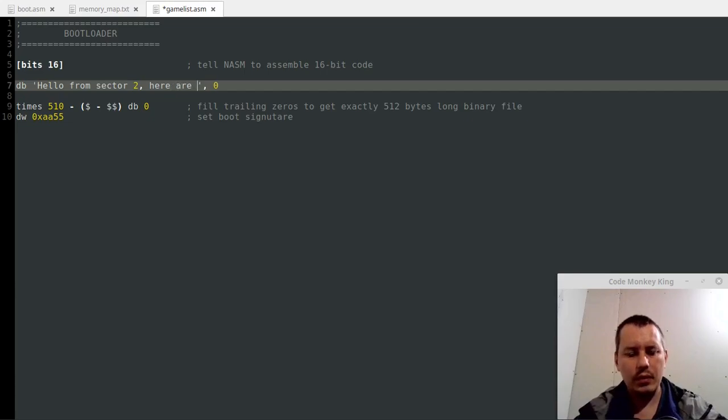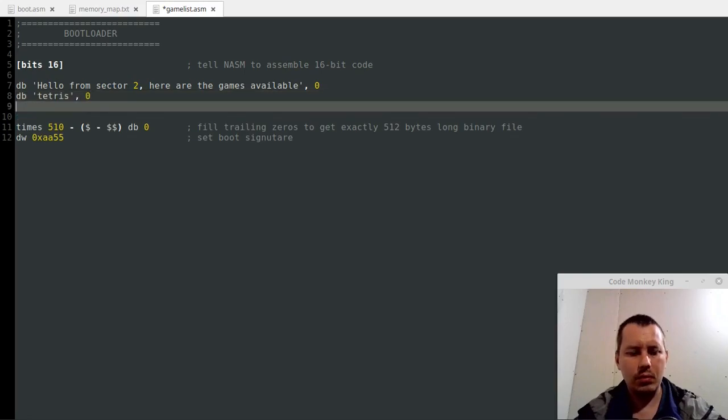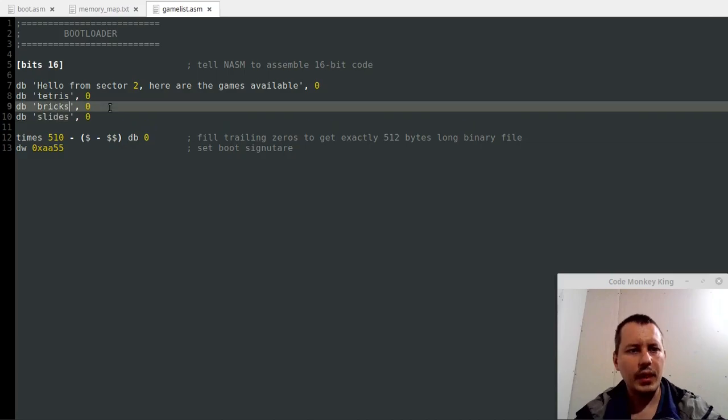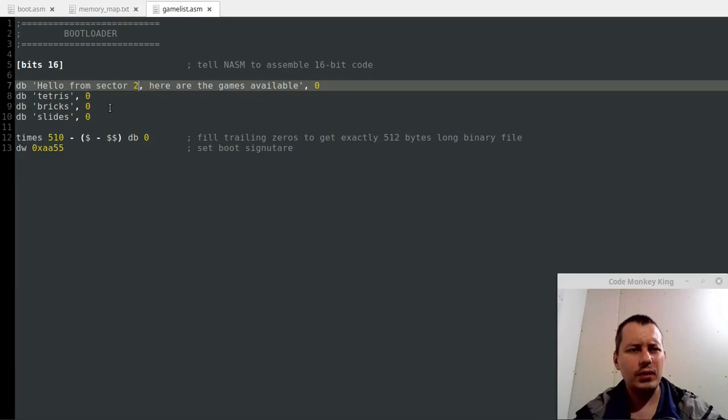Here are the games available, and then define byte, Tetris, 0. Let's say bricks, there is a nice game by Oscar Toledo. Define byte. I don't remember which one I was testing, the one named slides. So slides, and don't forget the 0 terminating character.